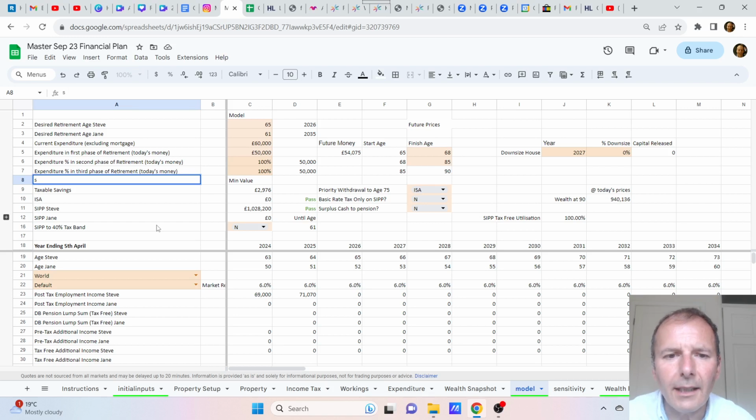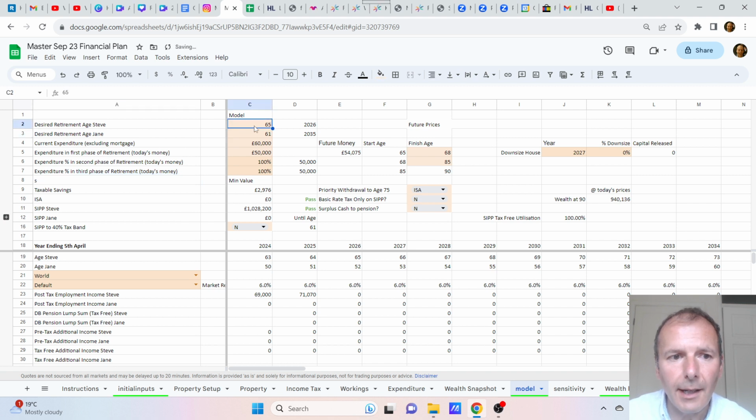So the model is one of the main sheets, and this is where you'll be playing around a lot. You put in when you want to retire, when you want your partner to retire, hopefully the same year, what you currently spend excluding your mortgage, and what you want to spend in the first phase of retirement. So this is the initial bucket list, maybe with a lot of travel. And you also put in the ages that this applies to, in particular the finishing age here.